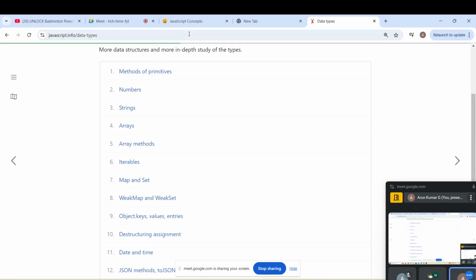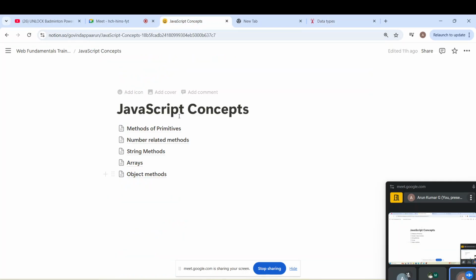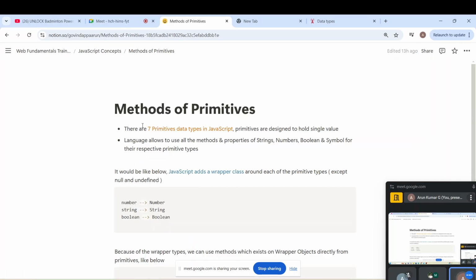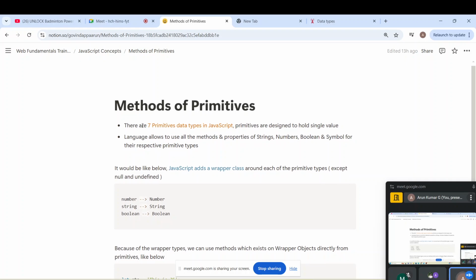So far I've only taught you those primitives: what a number is, what exactly a string is, what a boolean, undefined, and null are. So today let's understand a bit more about primitives. We'll also see how we can use a lot of the built-in methods which exist.